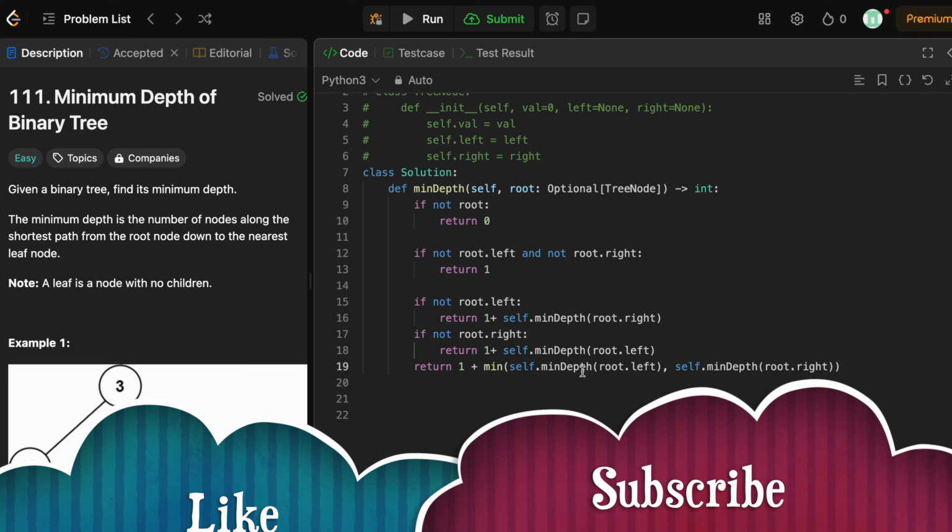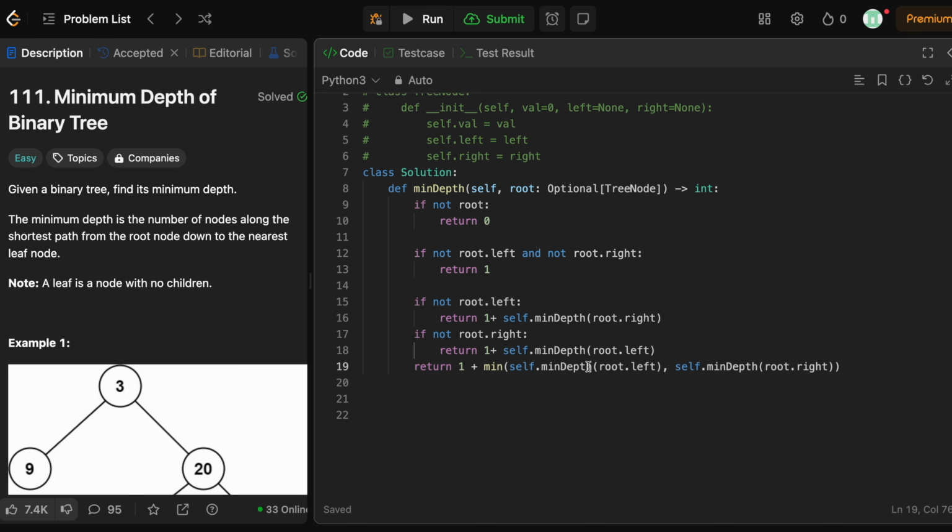This problem teaches you how to think recursively and handle the edge cases effectively.